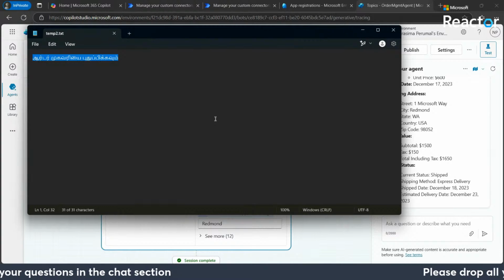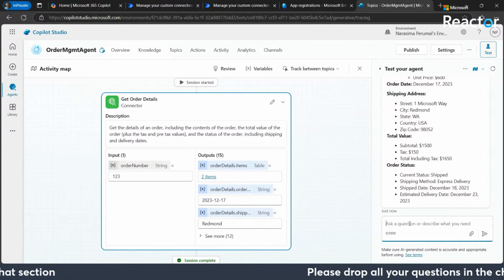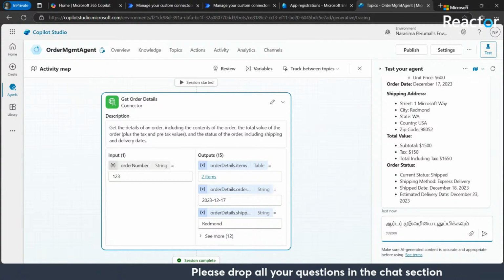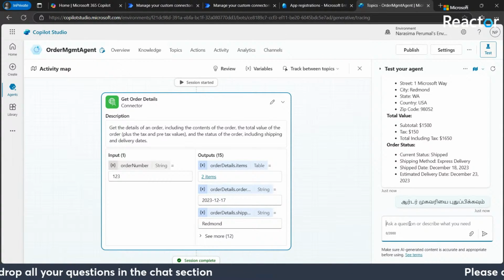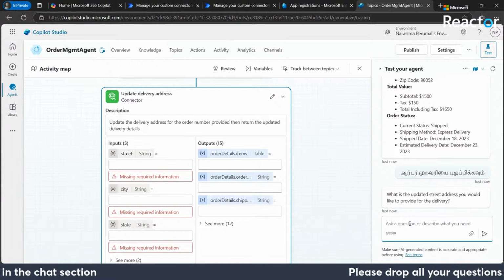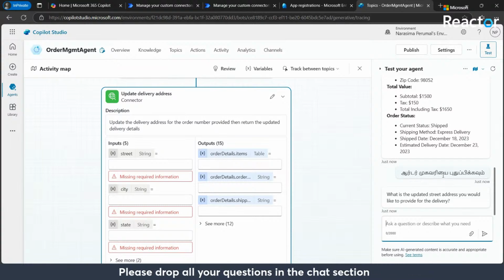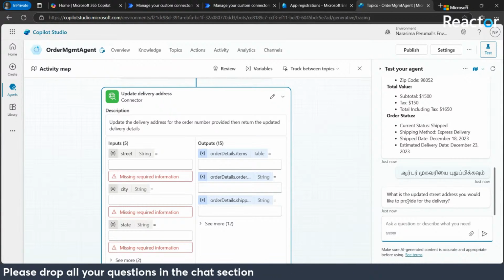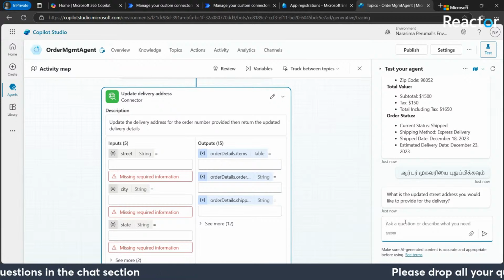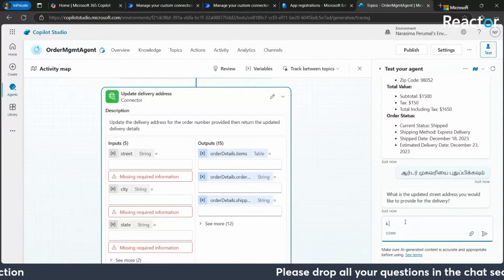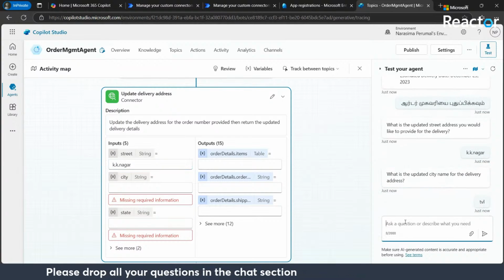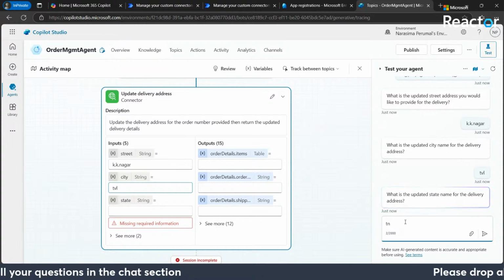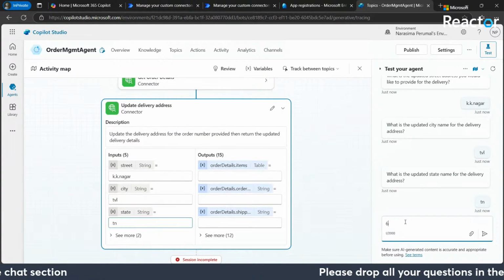Now, to update the order delivery address, instead of providing the prompt in English, I am providing the prompt in Tamil. Let's see what happens. Since I have enabled generative AI in my Copilot agent, you can see that even though I provided the text in Tamil, another language, it still asks me for the details like the street name, and then city, and then the state, and then the pin code.